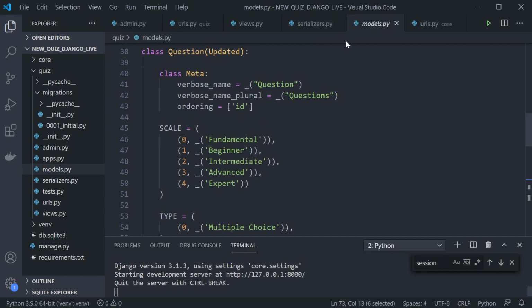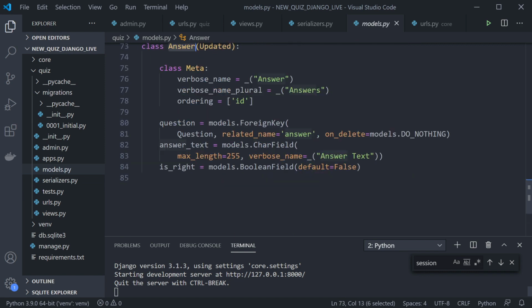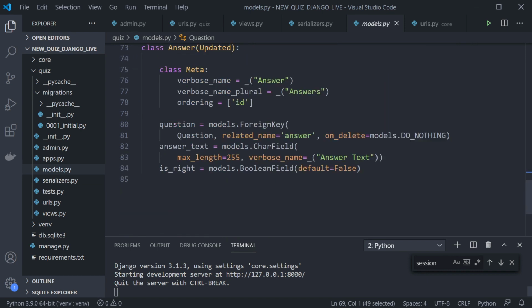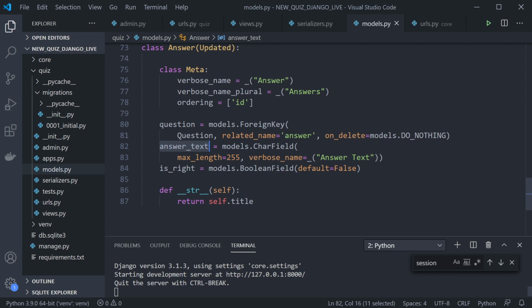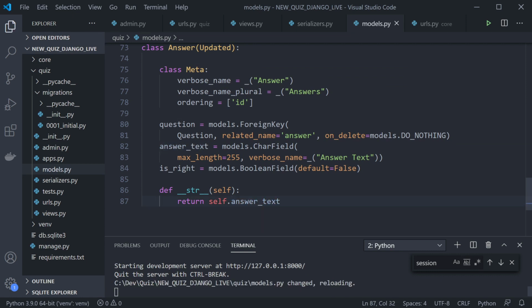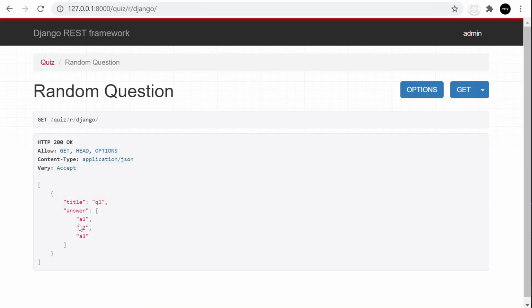So let's go back into the model. Down here in our answer, we don't have the dunder method. So let's put in the dunder method here, and let's utilize the answer text. We're going to return by default the answer text from our answer table here, or our answer model. Let's give that a go and see what now gets returned. And there we go. So we've got A1, A2, A3. It's utilizing that foreign key to work backwards and then to actually find the answer. So we actually have the answer text here.